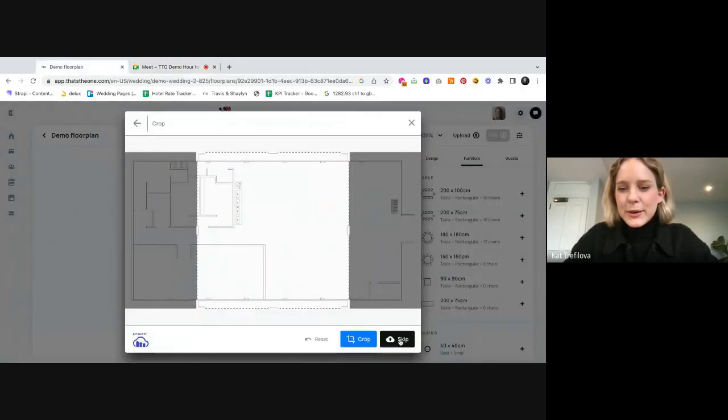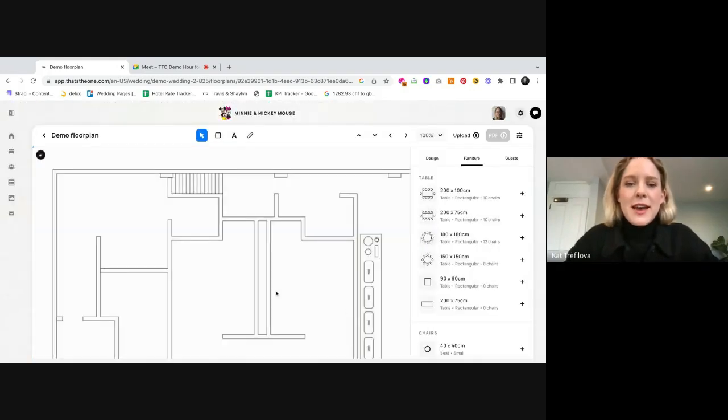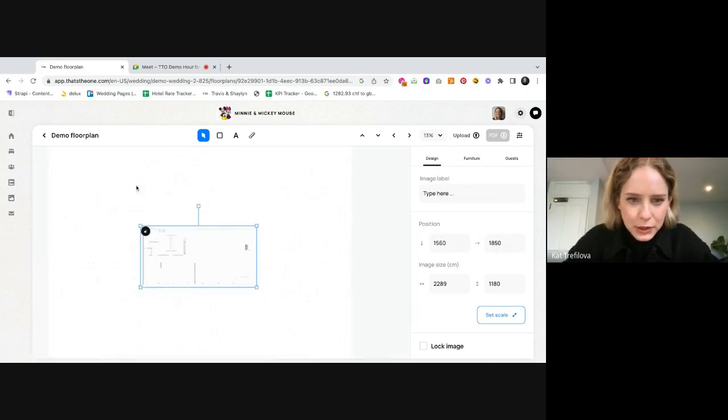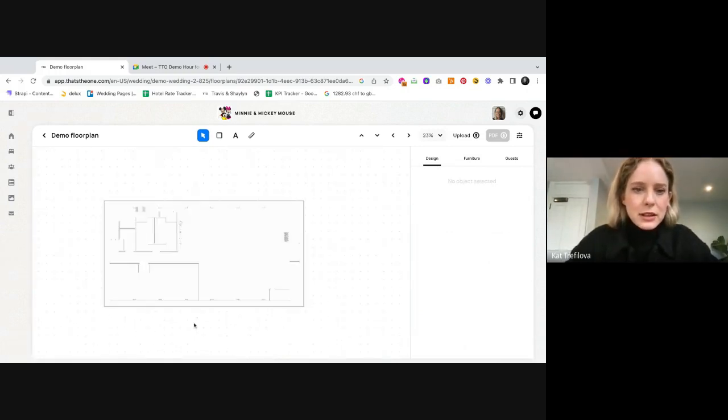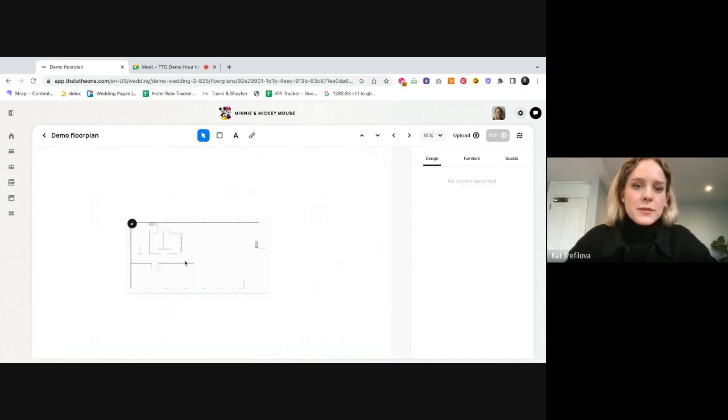All right, so I'm uploading my floor plan. I don't need to crop it. I'm happy for the full floor plan to be uploaded. So I'm going to hit skip. And now you can see that my floor plan has been added into the canvas, and I'm going to drag it to the middle of the canvas. And that's now the floor plan that I have exported.